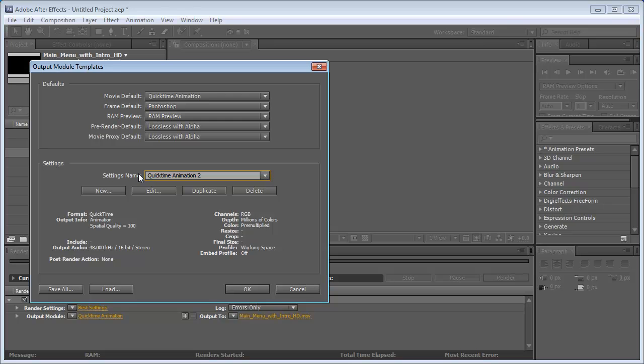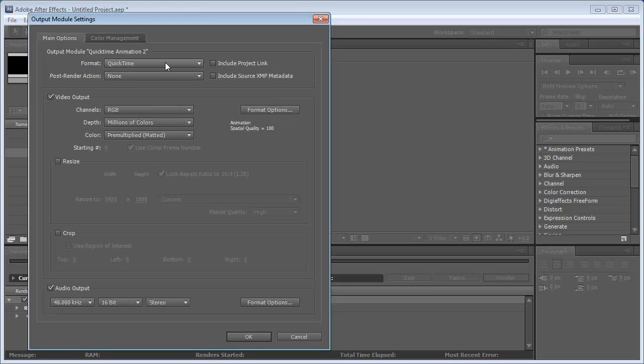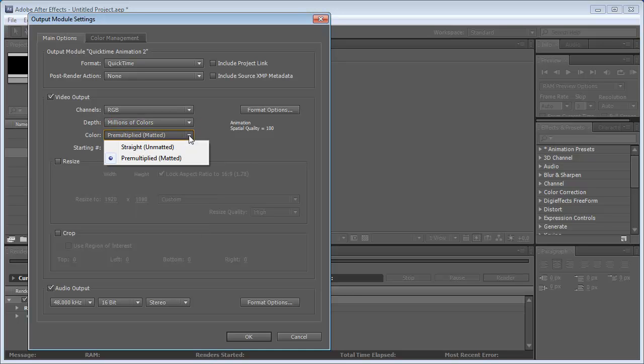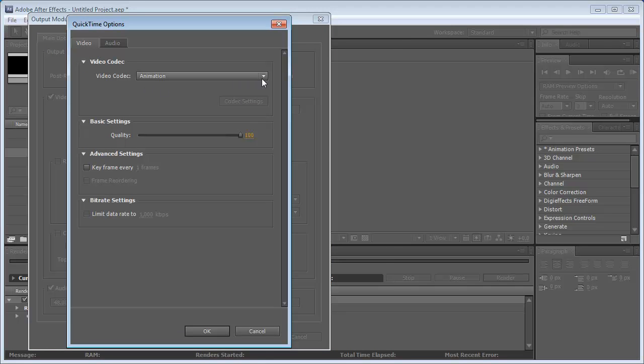Now we want to edit this preset, so go to Edit. We want the format to be set to QuickTime. Post-render action can be set to none. There is no need to include the project link or source XMP metadata. For the video output, the channel should be set to RGB, depth millions of colors, and color should be set to pre-multiplied matted. And then in the format options, make sure your codec is set to animation and the quality set to 100. Click OK.